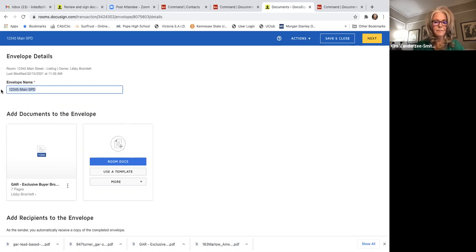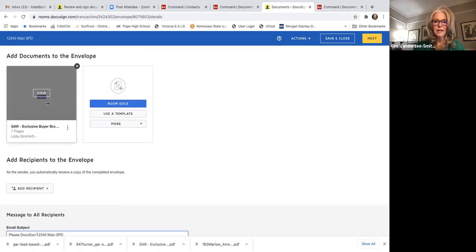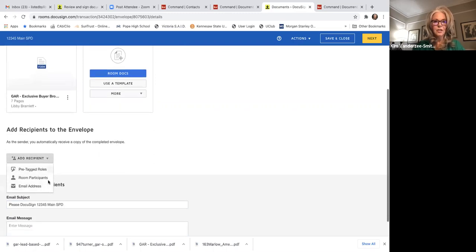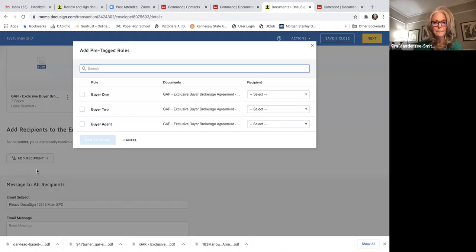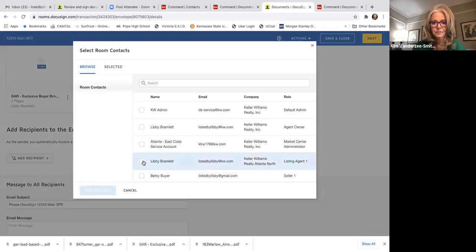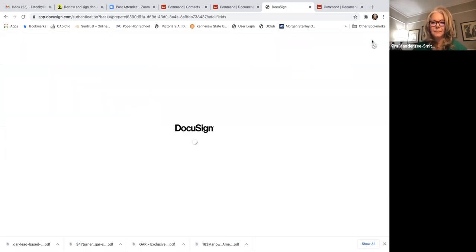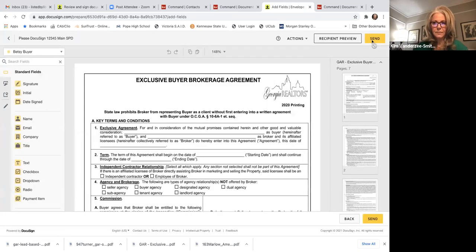I like to copy, and then you can give them instructions on how to complete that information. So we know what we're sending. Now we have to decide who we're sending it to. Because it's fillable, we're going to do pre-tagged roles. Oh, wait. Let's just do, because it's not a buyer, it's the lister. And then when you click next, it's going to take you to the document. Oh, wait a minute, it's not fillable.